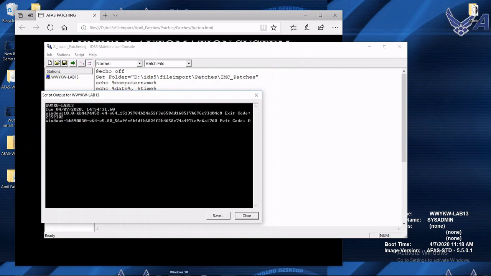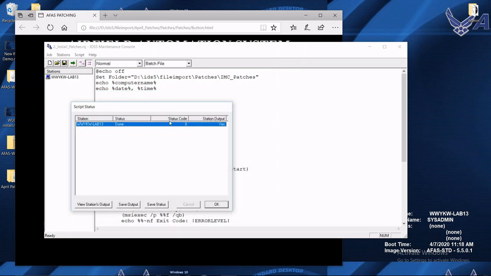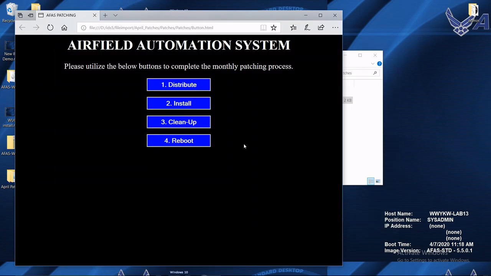The other one you might see is a 3010. That means that the patch was installed successfully and it needs a restart in order to fully apply the patch. So once you reboot it, that patch will be done. If you see anything other than the long exit codes, 0 or 3010, you need to look up that code or reach out to us and we'll interpret what that code is and what happened with that patch. Okay, so assuming everything went successfully, we'll close this. All of our stations will say done. We'll hit OK and we'll close the IDS5 maintenance console.